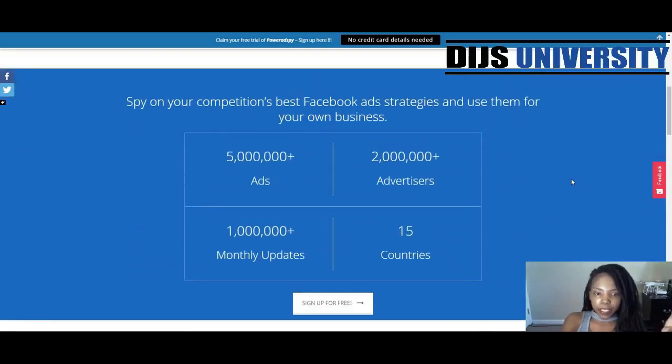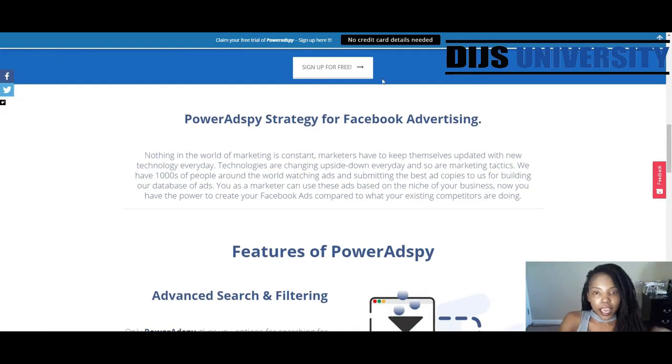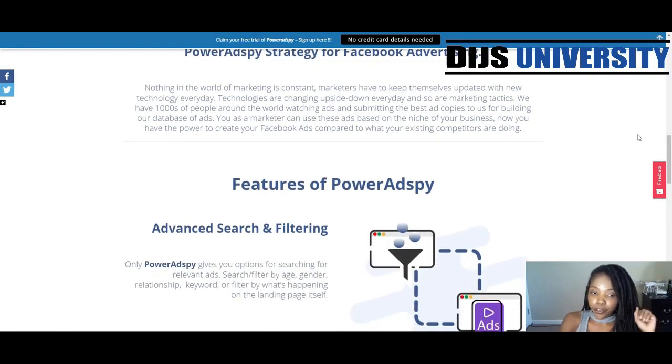One thing about it is they have over 5 million ads, over 2 million advertisers, 1 million monthly updates, and they can cover over 15 countries. And as you can see, you can sign up for free without a credit card.